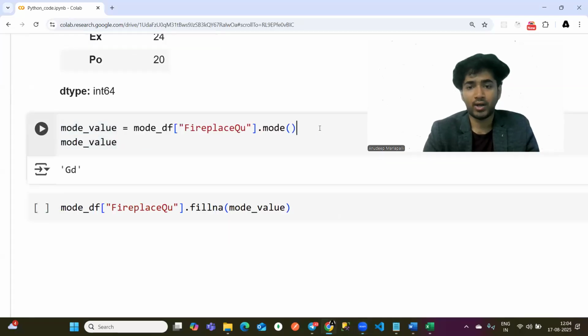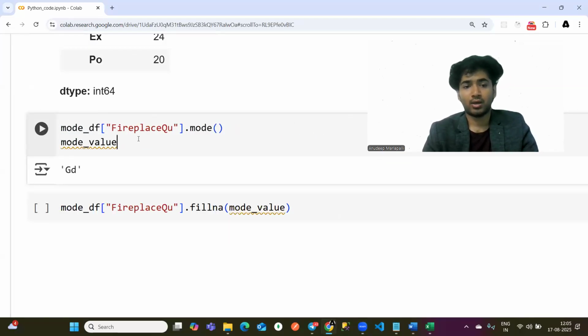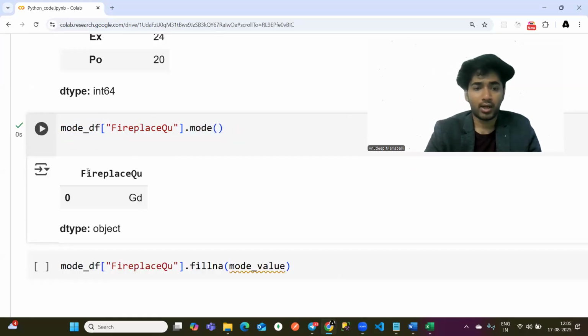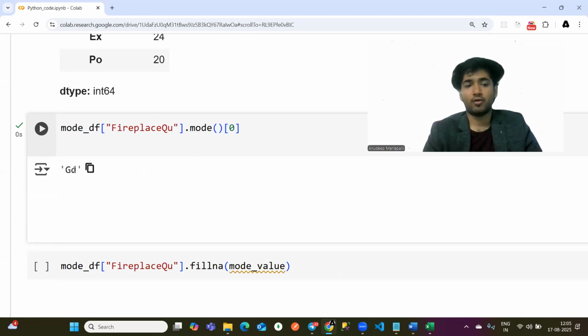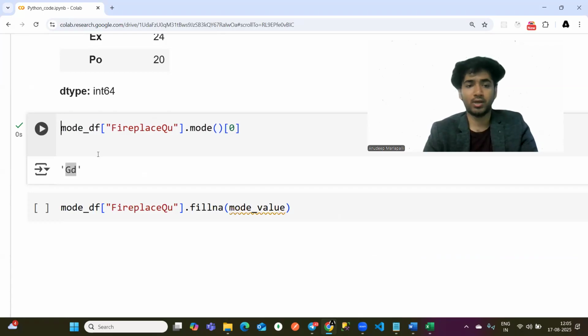Now see, if I don't take that, it shows me this entire thing. It is showing me this Fireplace QU column's 0 index, this structure. I don't want all this. I just want to get this value, GD, which is there in the 0th position. When I did this, I'm getting this. That is why I've done that.